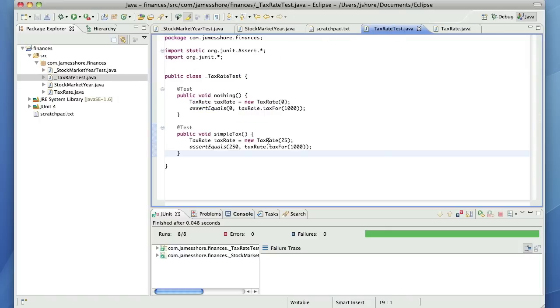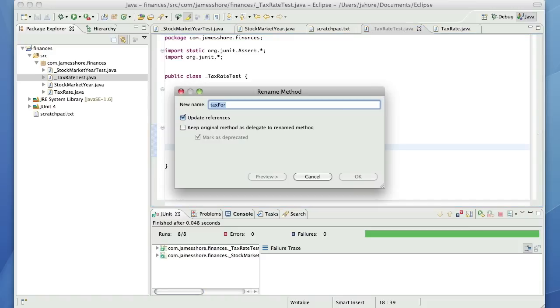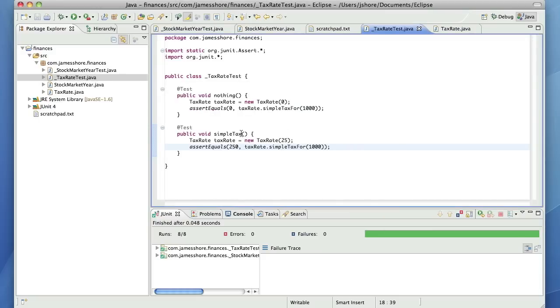Okay, so now we've got our simple tax working. I'm going to make this a little more clear. Let's call this simple tax. And we're going to say simple tax just applies tax rate to amount.